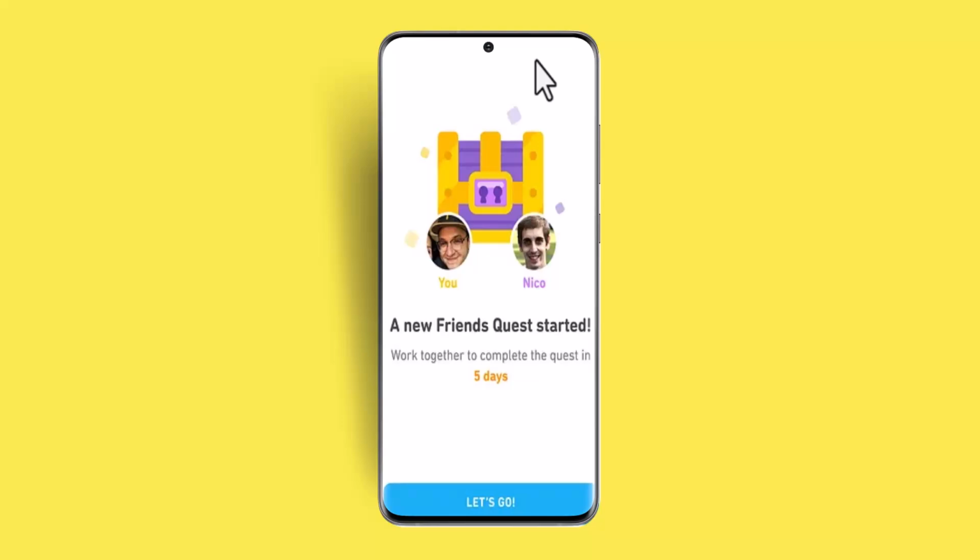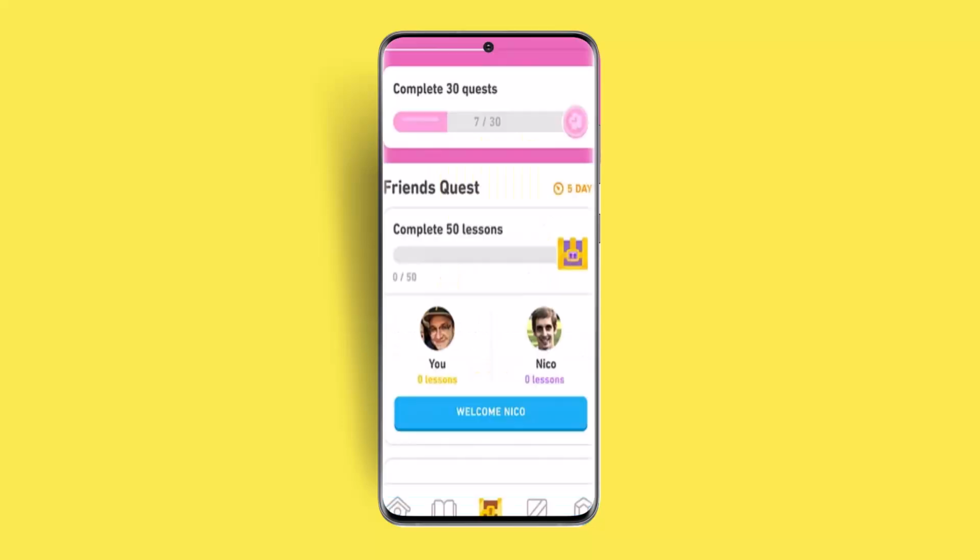Now to do it, you want to first of all log into your Duolingo account. After which, what you want to do is go to your profile settings and then navigate to the general section, and after which you'll be able to see this Friend Quest feature. You just want to go ahead and click on Let's Go at the bottom of the page. Once you do it, you'll have to complete 30 quests in order to begin with that.